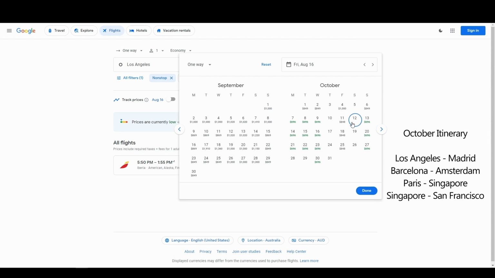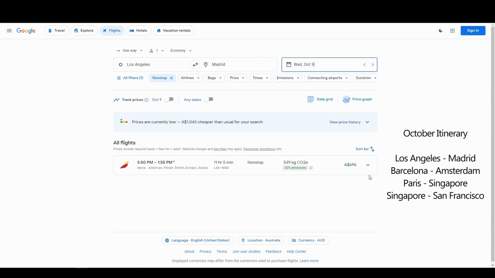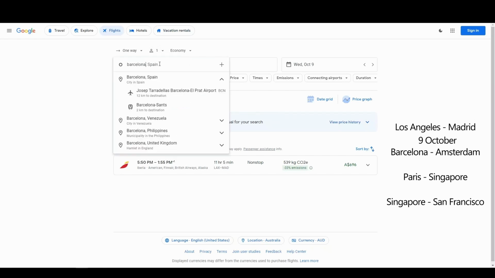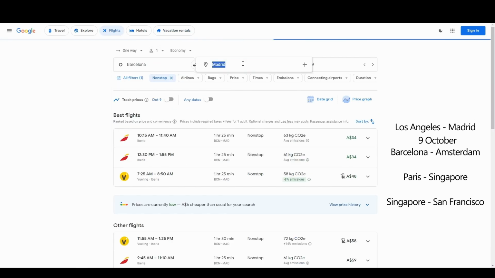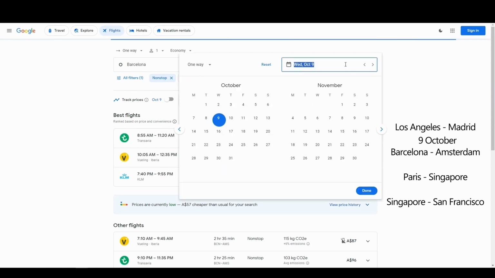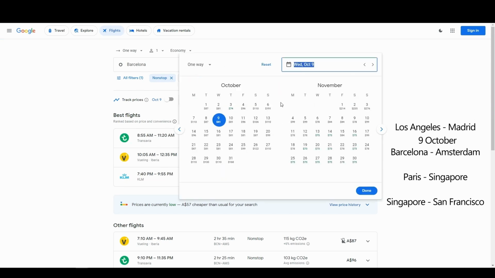Now I can see from LA to Madrid, the 9th of October is quite cheap. So I will choose that date to start with. Our next flight is Barcelona to Amsterdam. I'm assuming we have our own way to go from Madrid to Barcelona. And we'll choose whichever day is the cheapest. In this range, it seems that the 16th to the 18th will be the cheapest. So I will choose the 18th of October.